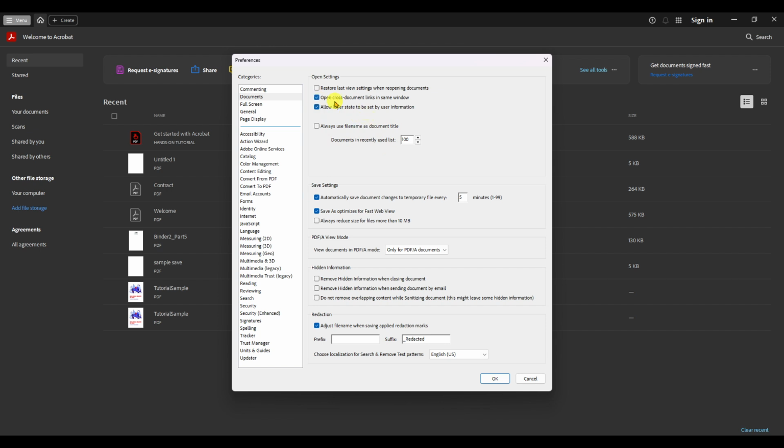After you've checked that box, click OK to save your change and close the Preferences window. This applies the setting immediately. Now for the final touch, in the main Acrobat window, go to the right-hand side where you see the All Tools panel. Click the small X at the top of that pane to close it.